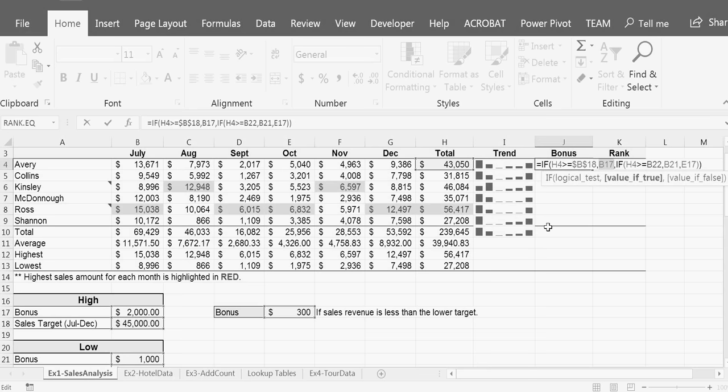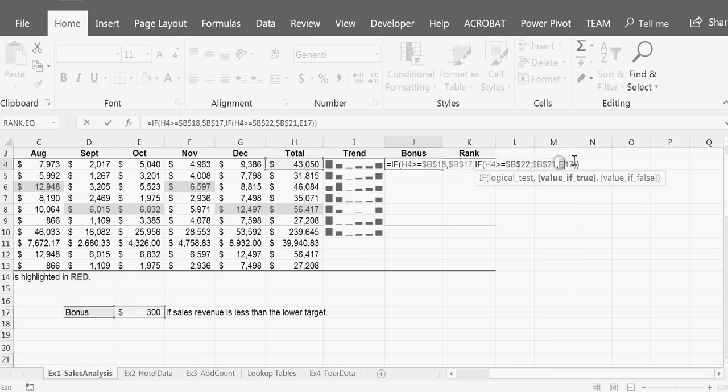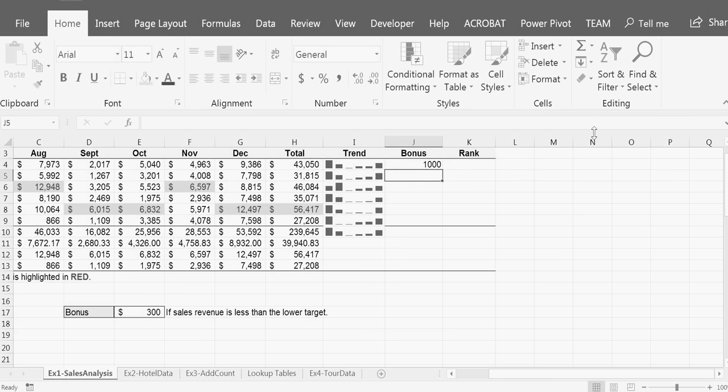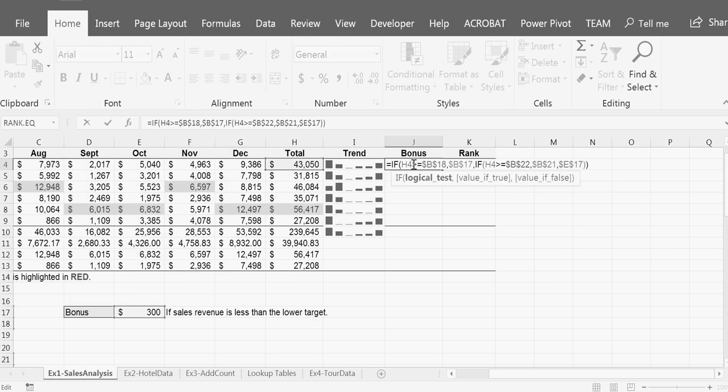B17 must also stay the same no matter where I copy this formula to. So I'm also going to press F4, and B22, I'm going to highlight that, F4, B21, and E17. Okay, so I want to make sure they remain the same, and only H4 should adjust. Okay, only H4 should adjust when I copy it. So it's going to become H5, H6, and so on.